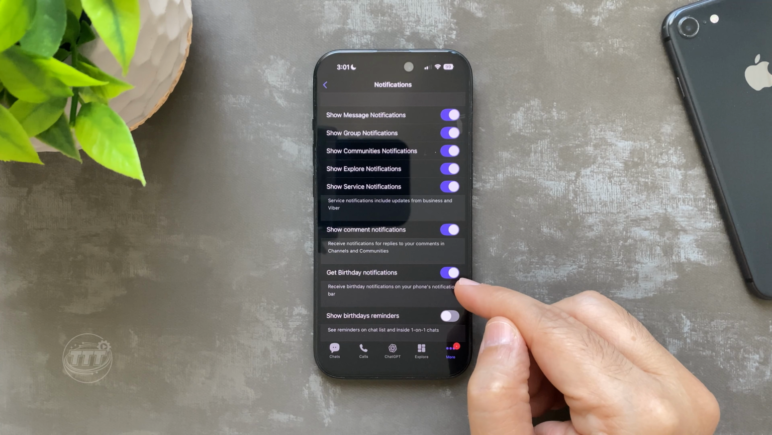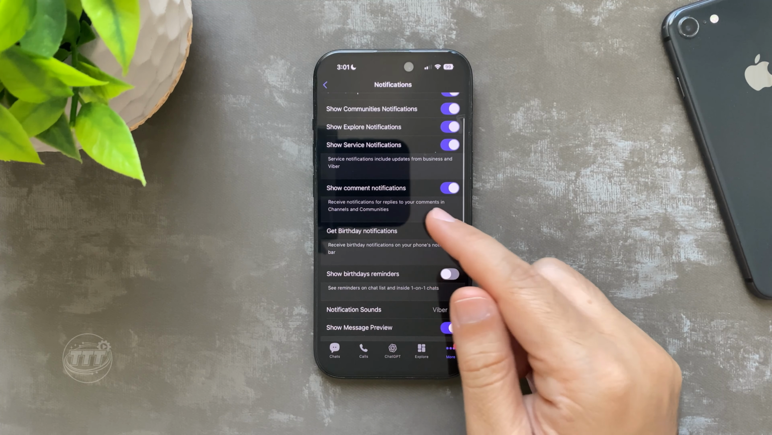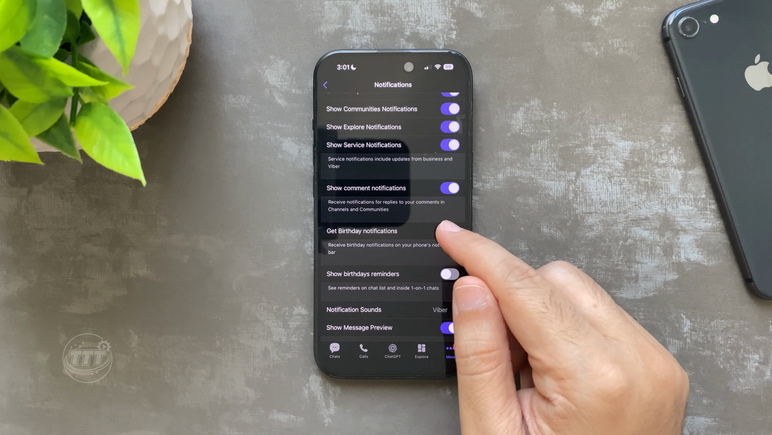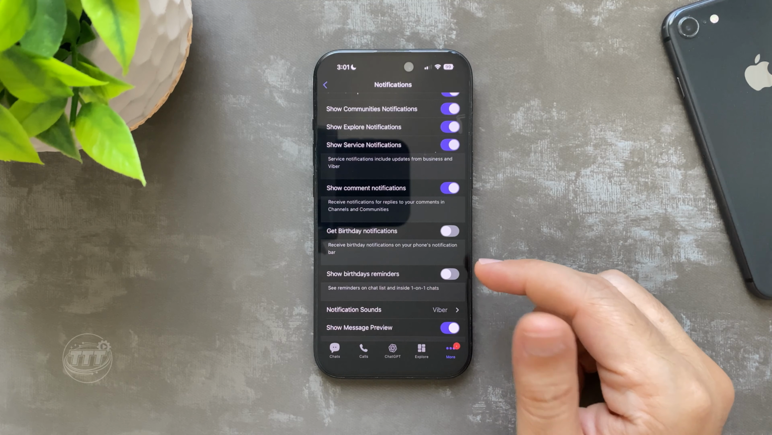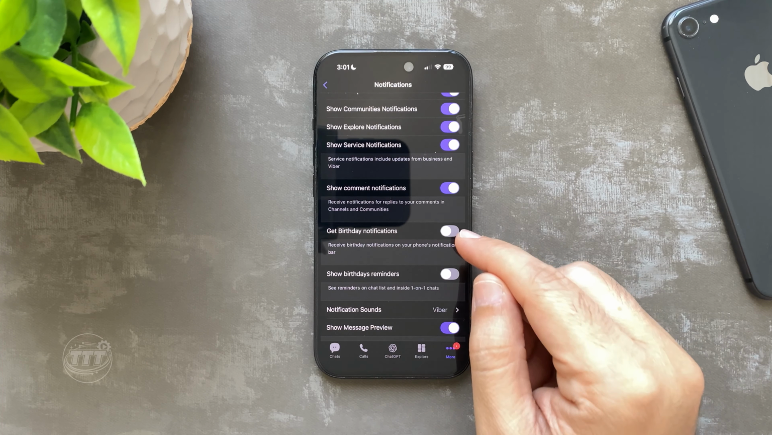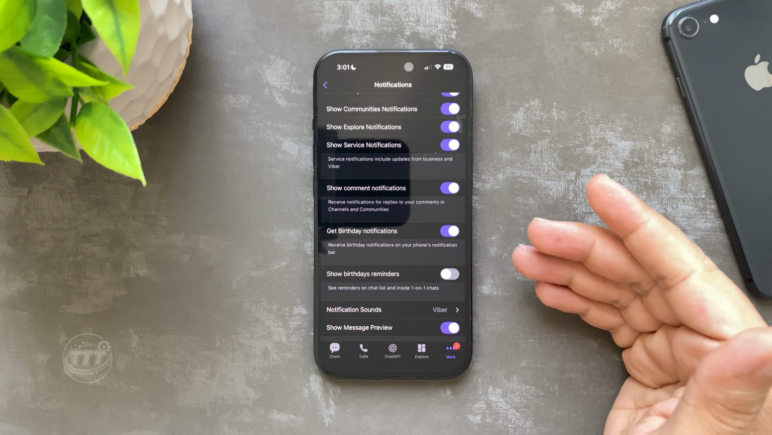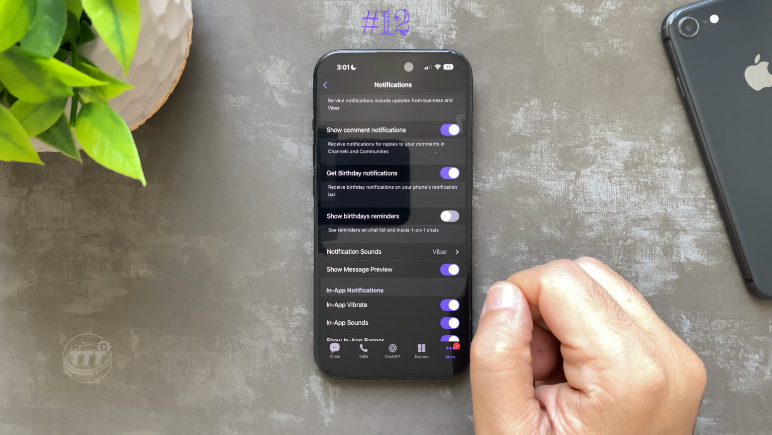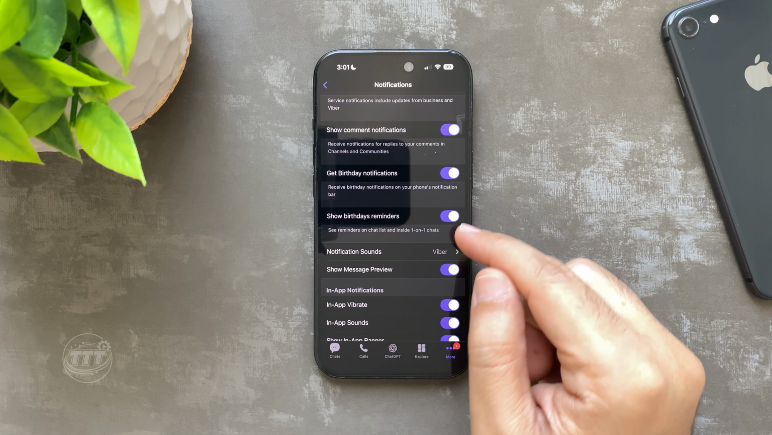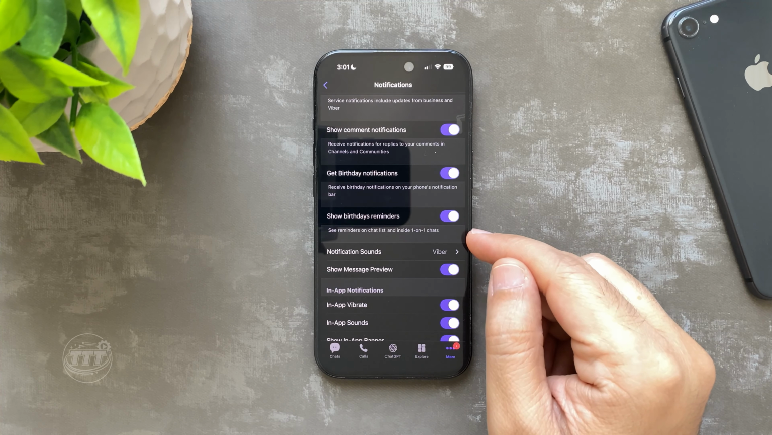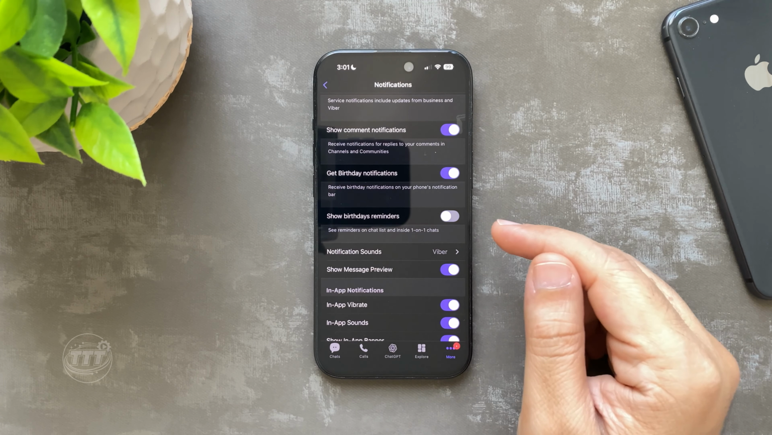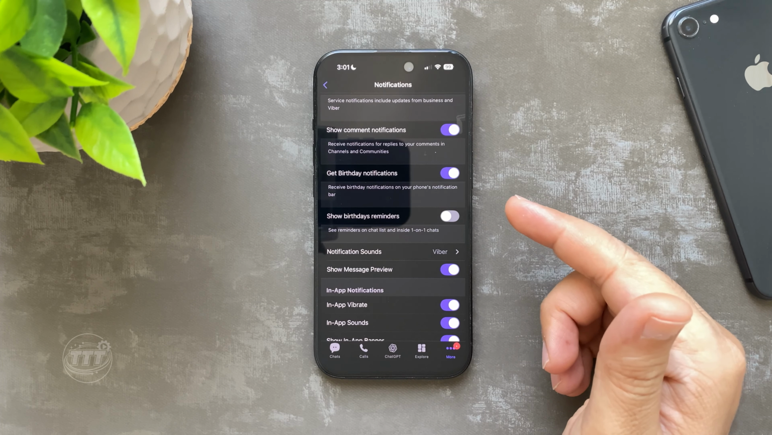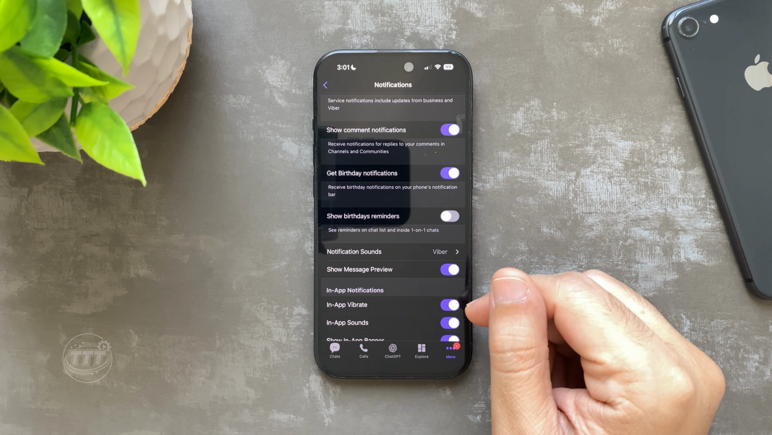Check Get Birthday Notifications. If you don't want your notification bar filled with birthday alerts, simply turn it off. If you enjoy receiving birthday reminders, you can leave it enabled. The next setting is Show Birthday Reminders. This displays birthday reminders inside your chat list. If you don't find them useful, you can safely turn this off to keep your chats a little cleaner.